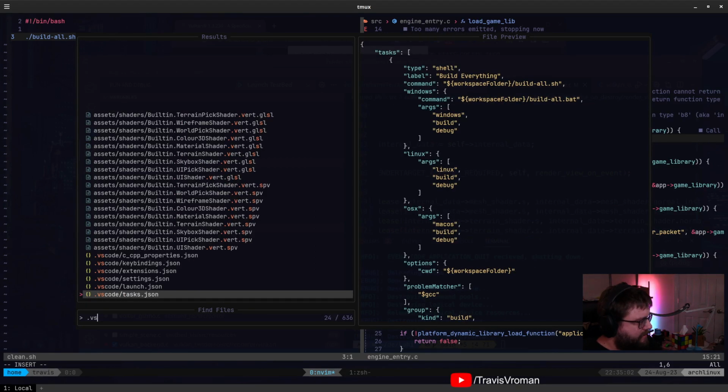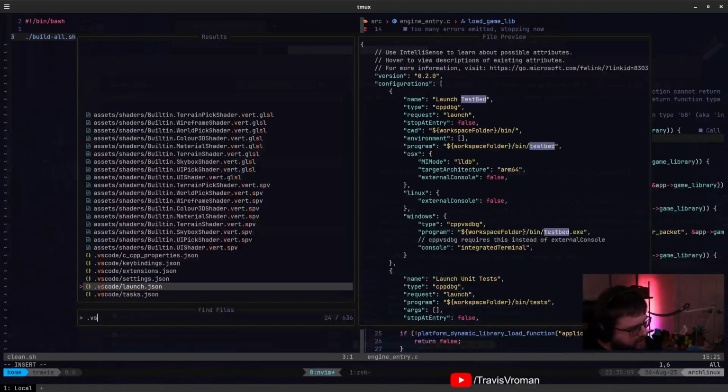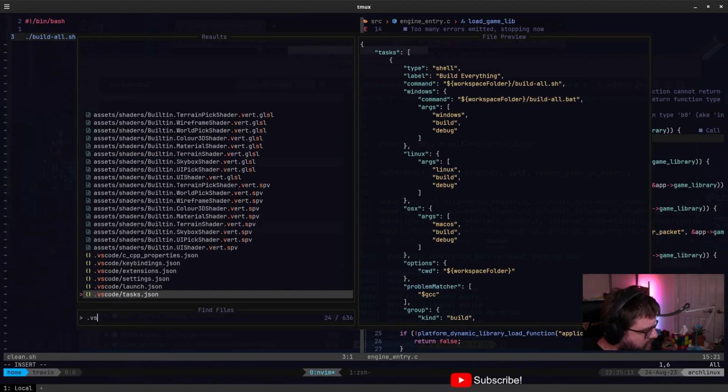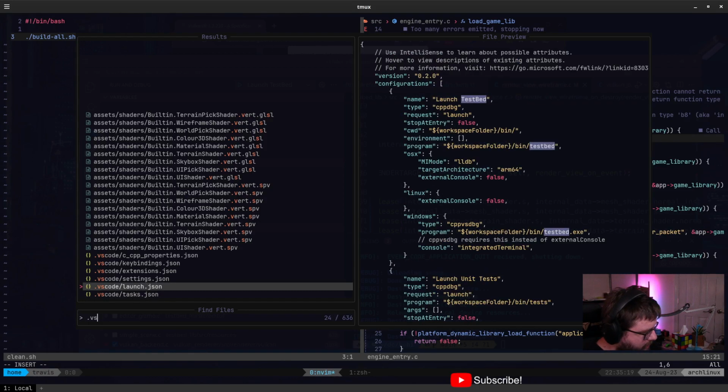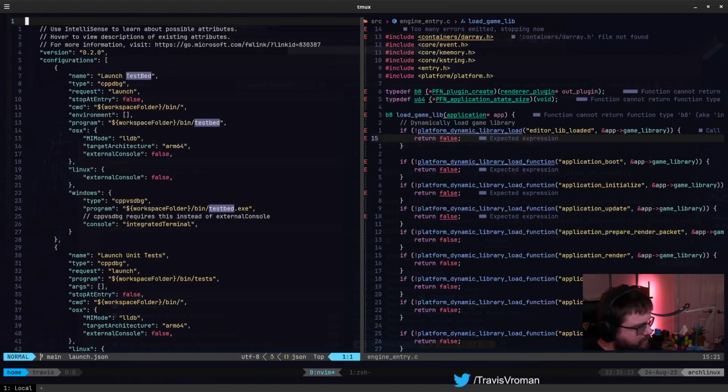We do, however, have to change some things in our VS Code files for you VS Code guys out there, as well as for our debugging purposes, right? Build everything calls build all.bat. I don't think we actually have to worry about that. Launch, I believe, is the only thing that we're going to actually have to change.